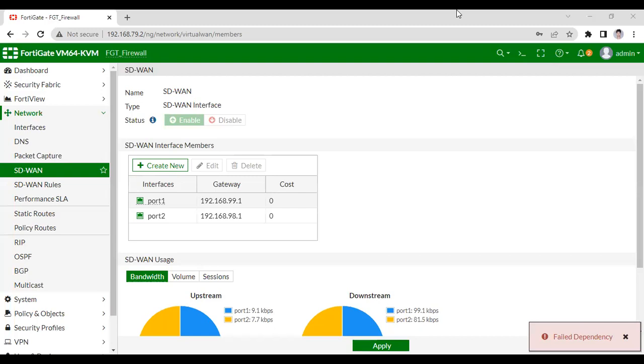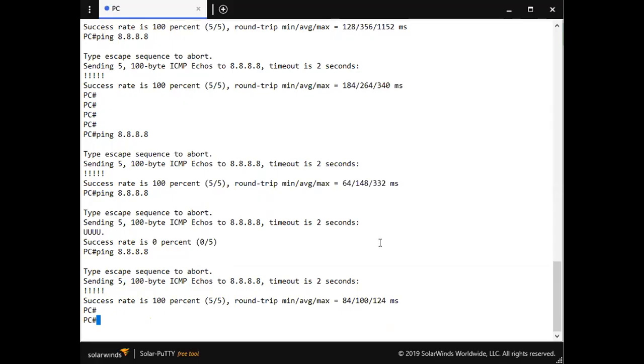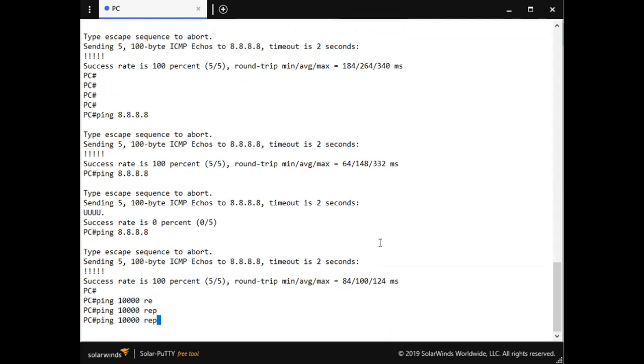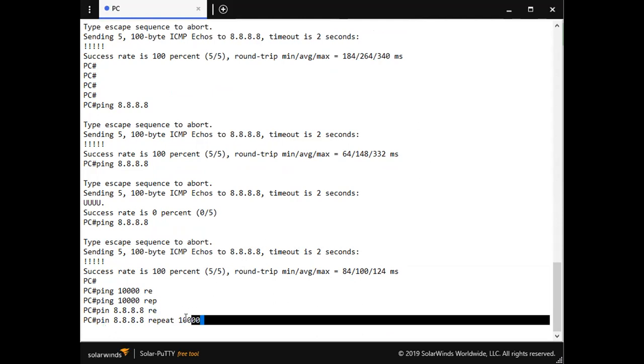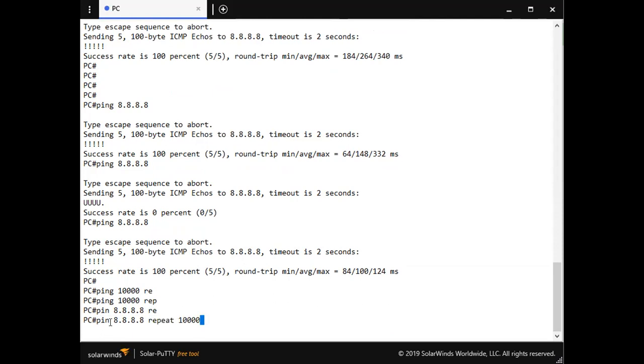So I'm going to repeat. I'm going to do repeat ping, right. So I will show you here, by doing repeat ping, 1000 packets, right, 10,000, I mean repeat ping 8.8.8.8 repeat 10,000. So if the primary link goes down, if the Airtel link goes down, then also traffic will move through the TCL link, right? Because we have configured the SD1 load balancing in Fortigate Firewall.